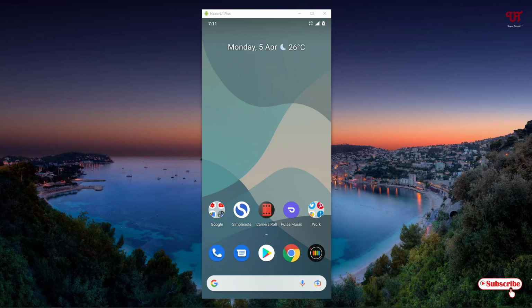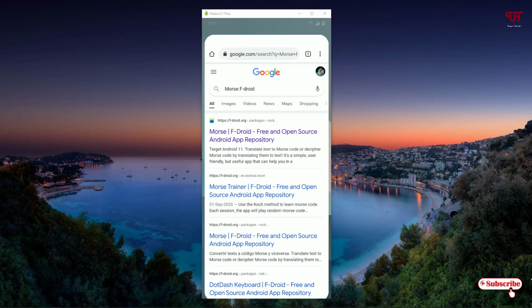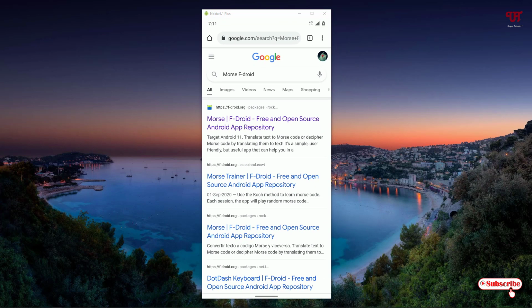So first of all, what you need to do is open any web browser, and in the Google search you need to search the application name as Morse F-Droid. Just search this application, and on the first list you will see its website link. Just click on it.